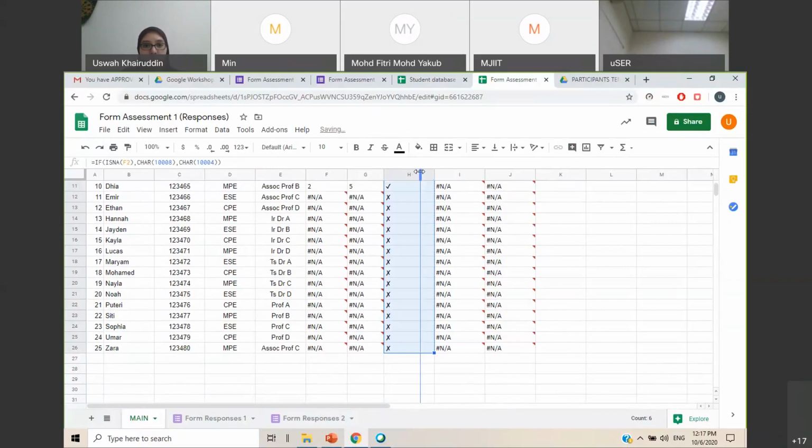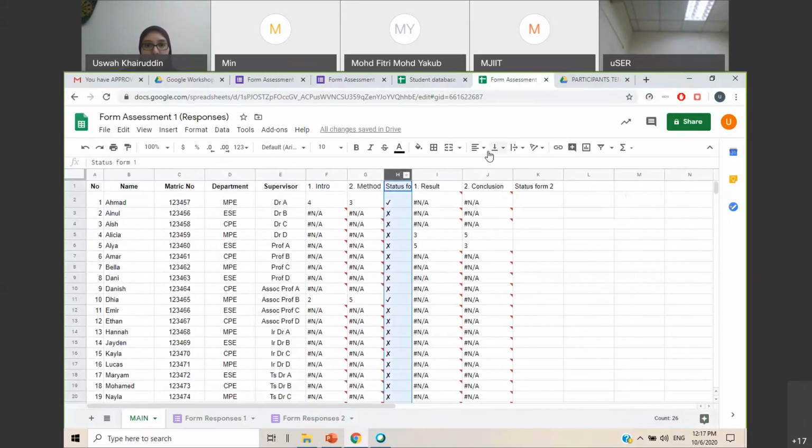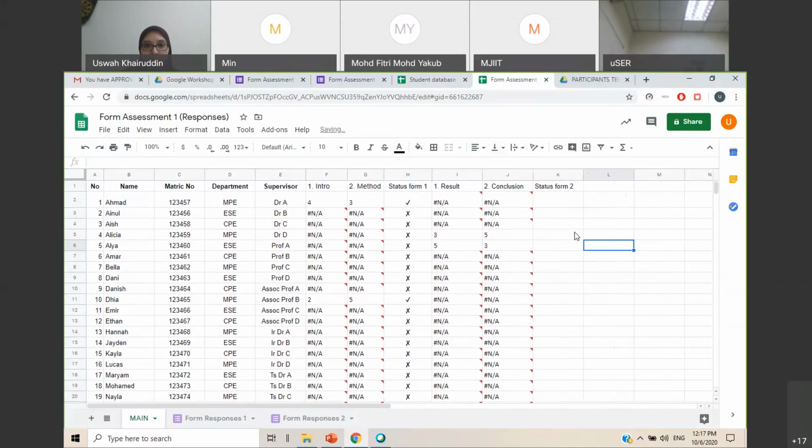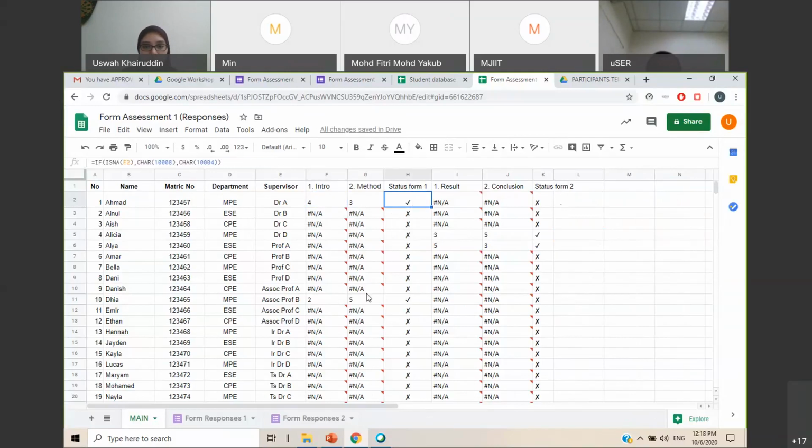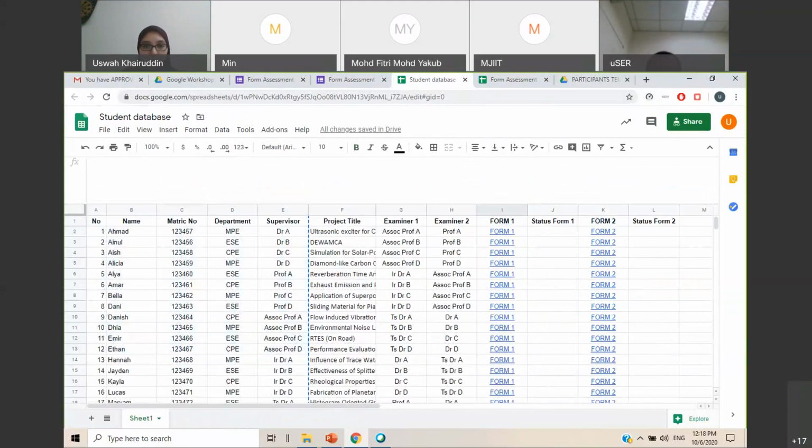All right. That one is for status form 1. And for form 2, we do the same as well. So cell number we change to... okay. Now, when the result is available, it will have a tick mark. When result is not available, it will have X. So we want to have this in our main database for examiner to see. Okay, in our main spreadsheet. So we want the same status here, the same as this one.